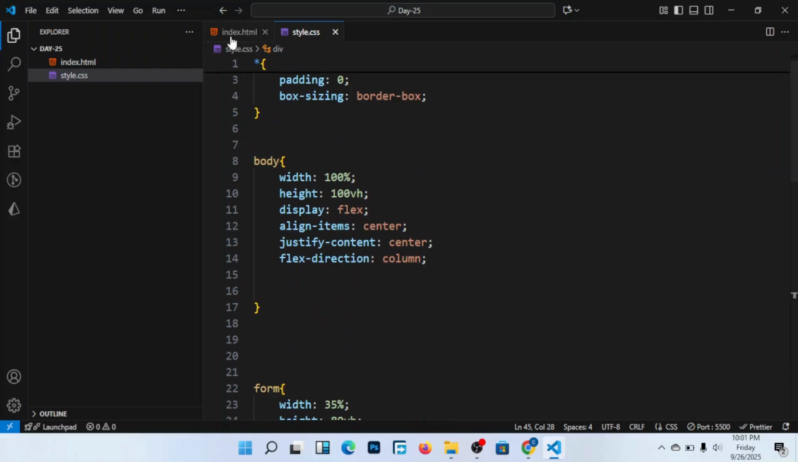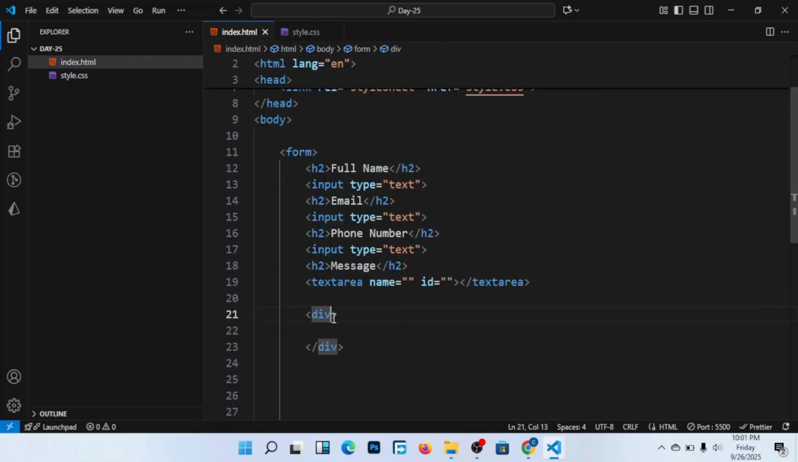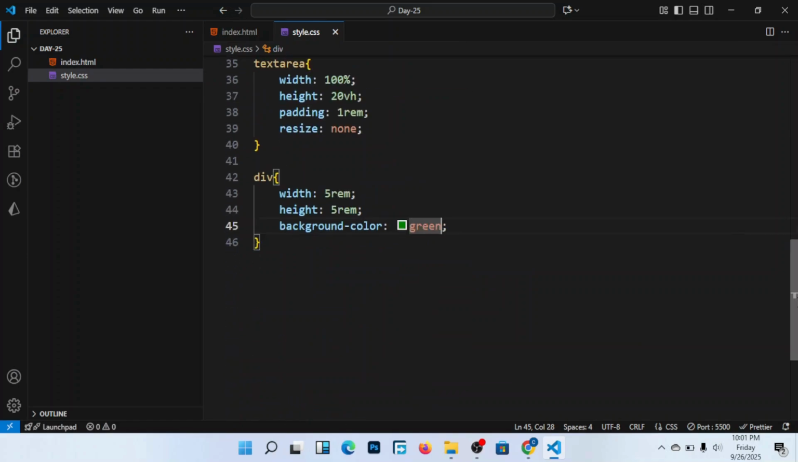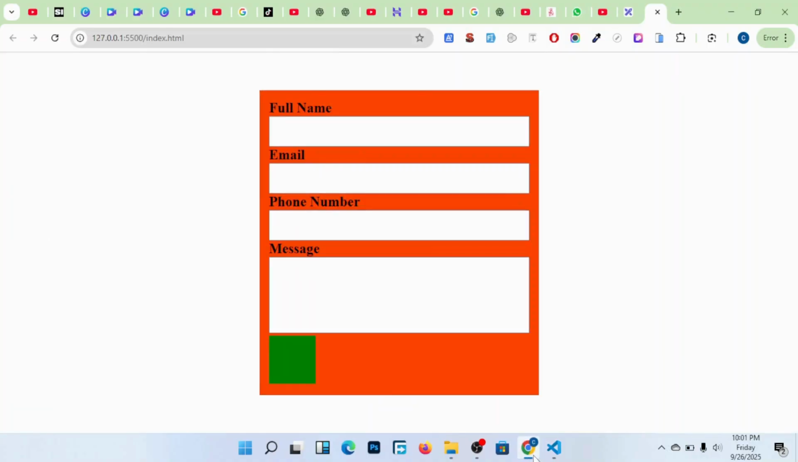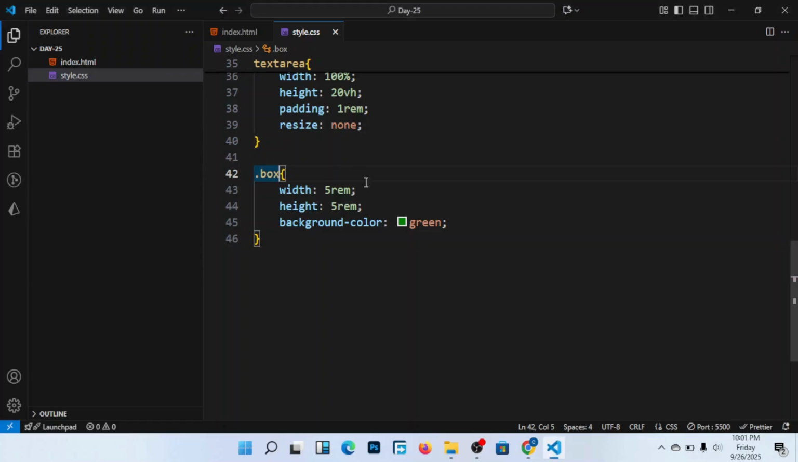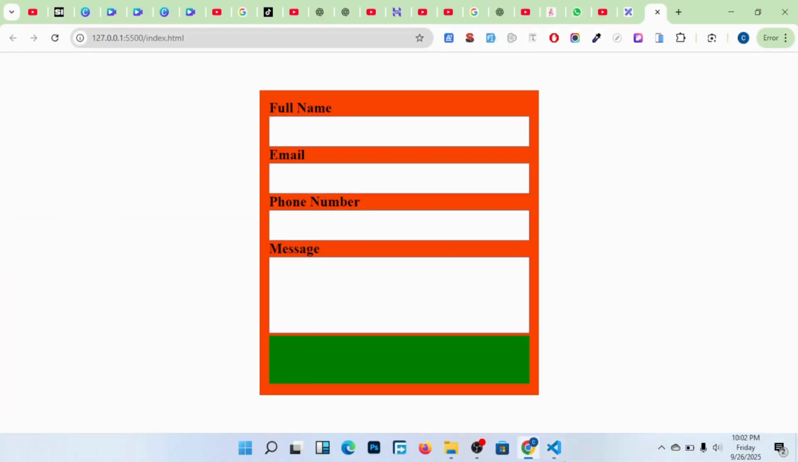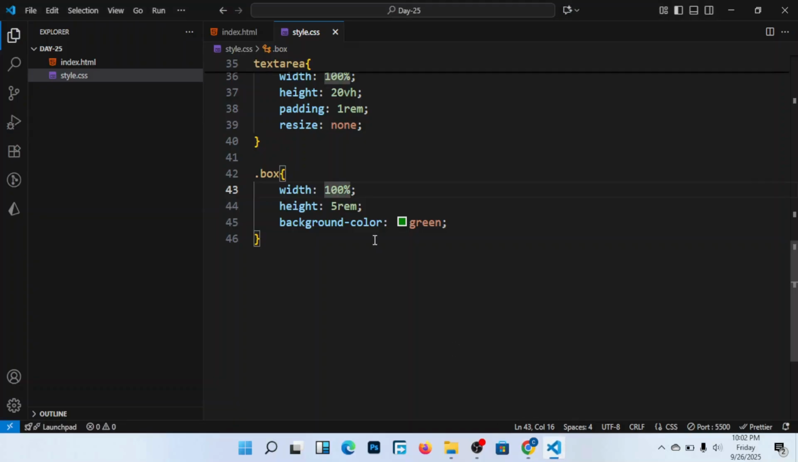Okay, let me first try and do it like this. Instead of calling it div, let me call it class. I'll see if it's a problem. Maybe box. Dot box. Okay, it has gone. That was my worry, but it has gone. It's now good. All is well, guys.